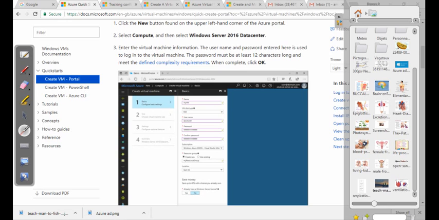All right, so once you have chosen that, you need to give your username and password. This is the username and password that you would use to log into your virtual machine. Then you need to select your subscription, and then you need to create your resource group. If you don't have one, you can create it; if you have one, you can use an existing one.